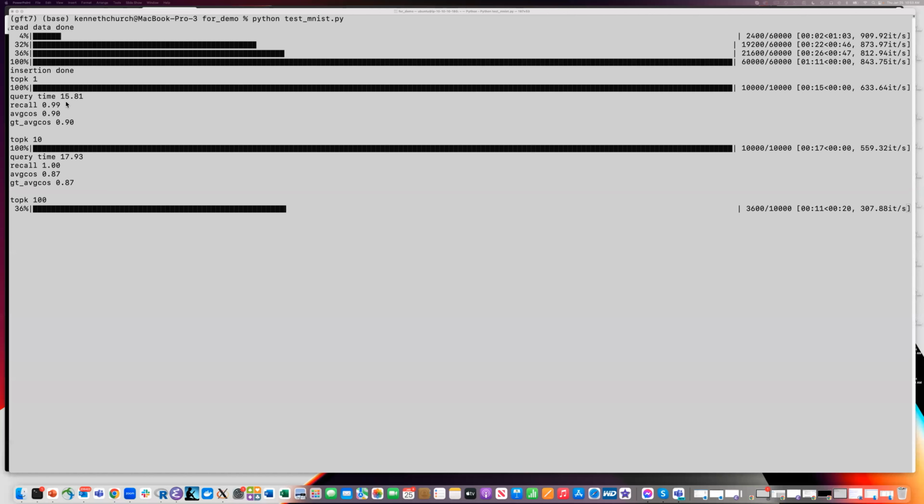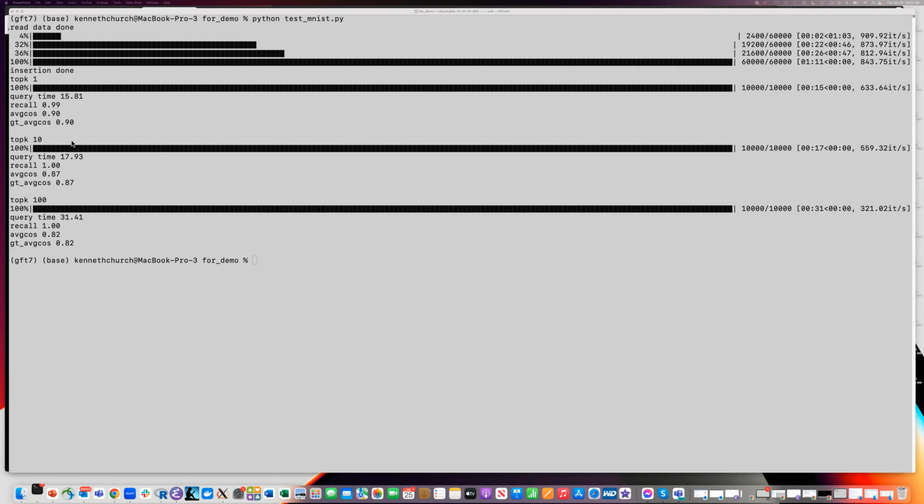So here it is. It did the top one, it did the top 10. We're now working on the top 100, and we're halfway through that. The query time for the top one, my machine's a little bit slower than other machines. This is just my MacBook, a laptop, and it's a bit old. So that took 15 seconds to do the first one, 18 seconds to do a top 10, and top 100 is a bit slower. And that's that.